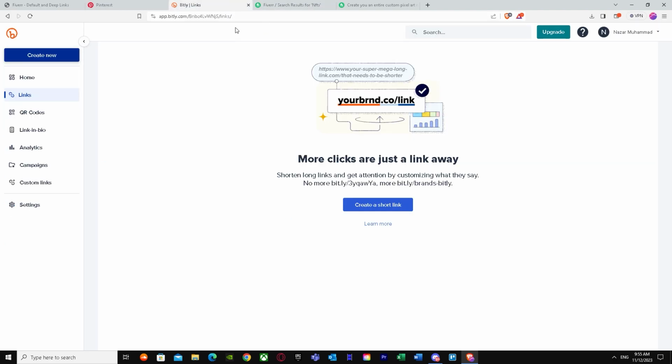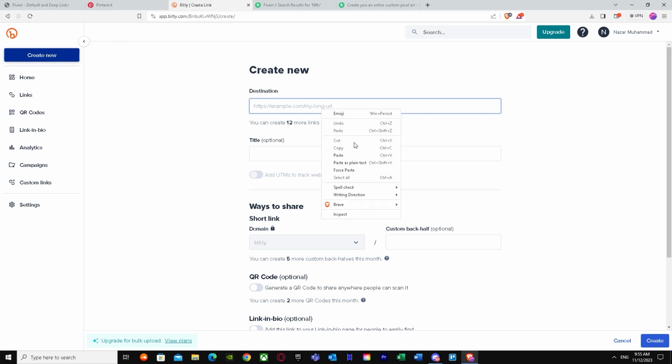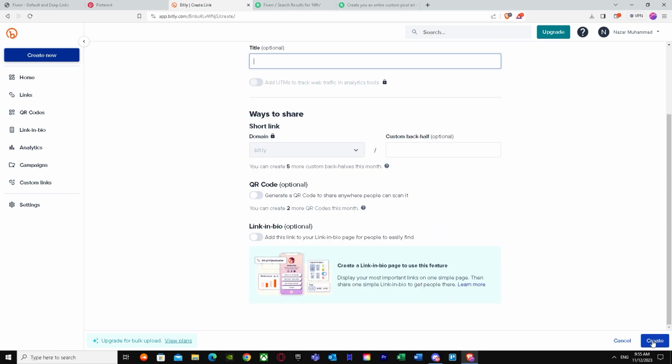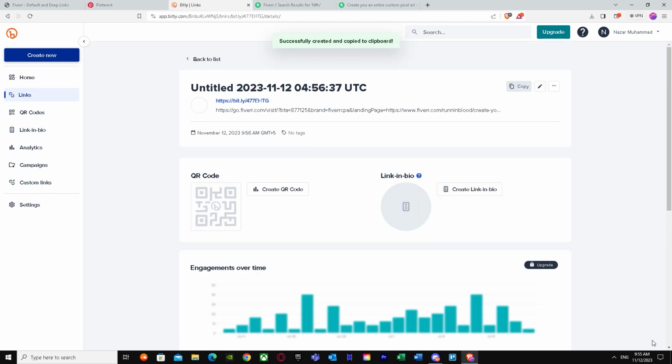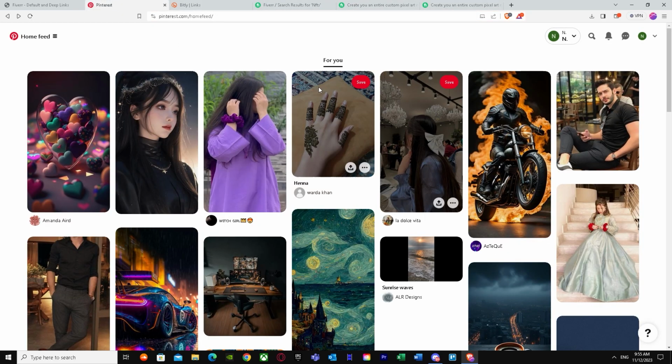After copying it, just go to this website called Bitly and create a short link. So you have to use a short link. Paste the link, and we can give it a title or not. We can just press create, and there we have it. Our link is ready, so copy it. So we're going to go back, and once we're here, what we have to do is on Pinterest.